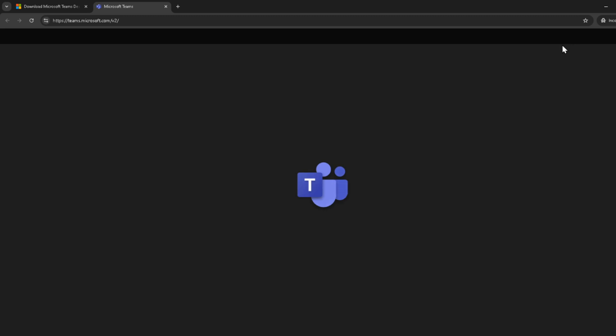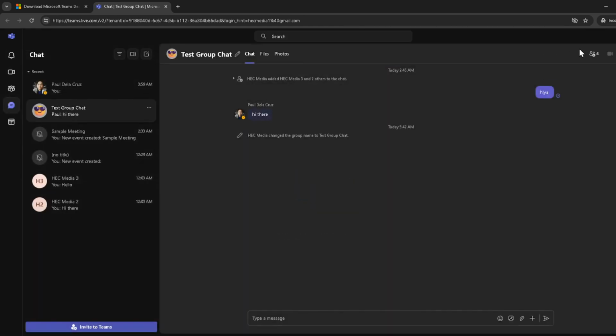After successfully signing in, take a look at the top right corner of the Teams interface. You'll notice 3 dots lined up vertically. That's your gateway to more options. Go ahead and click on those dots to reveal a drop-down menu with various selections.